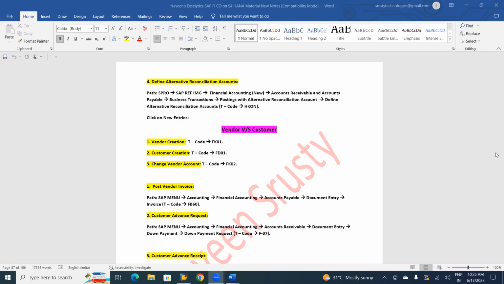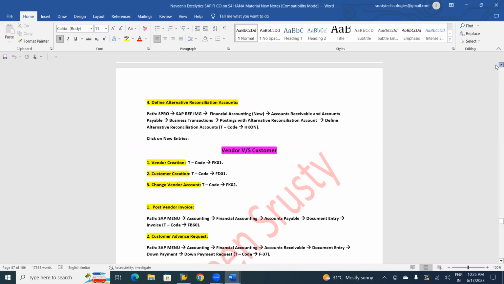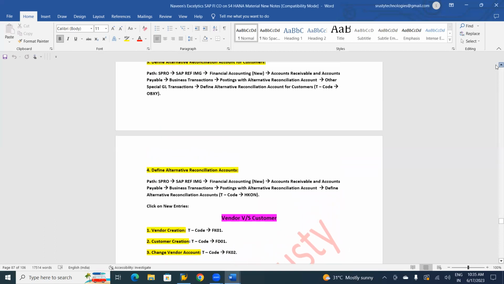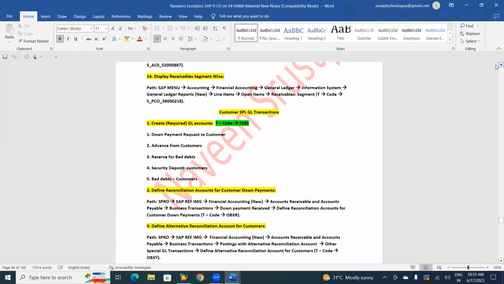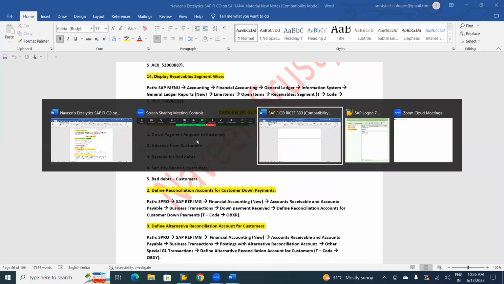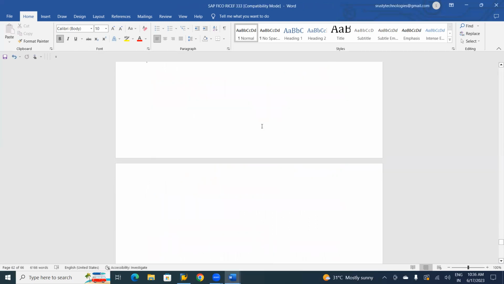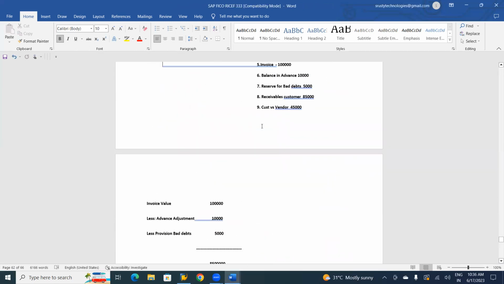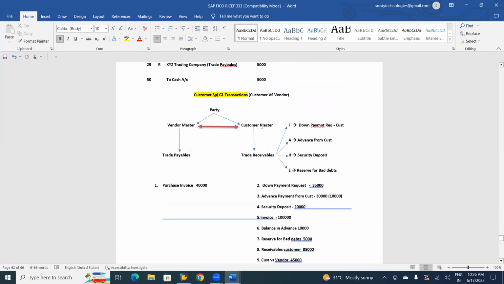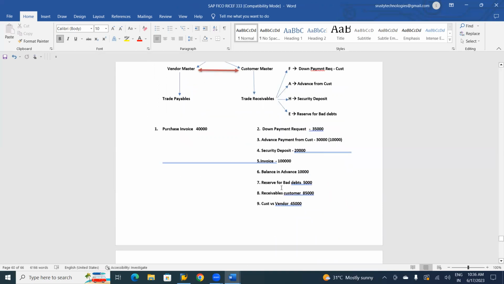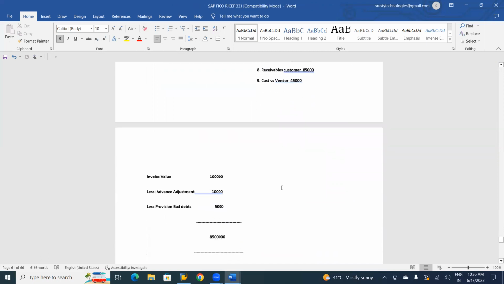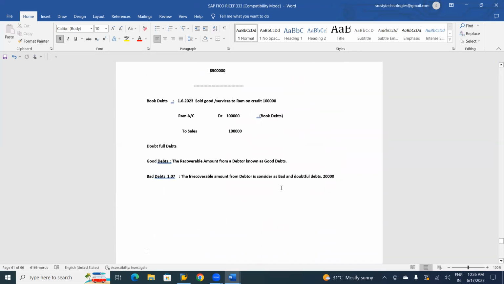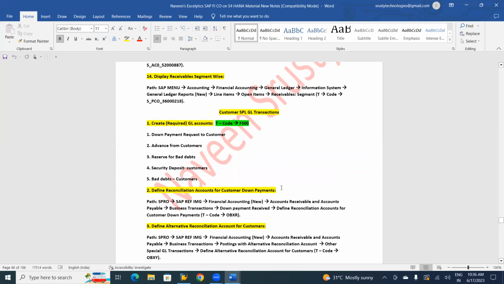Last session, we started the AR part, and we posted a few invoices on customer master data, and we discussed what a down payment request is for a customer, with an example. This is the example we took, and we discussed how many types of debts we have: book debts, bad debts, good debts, and doubtful debts.